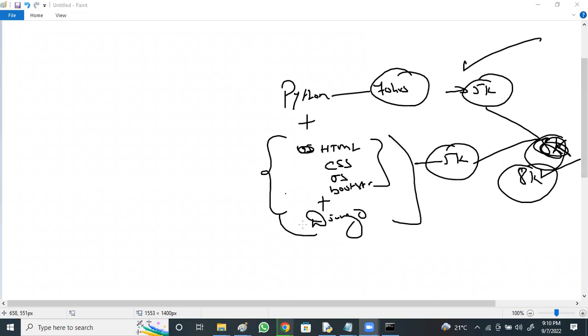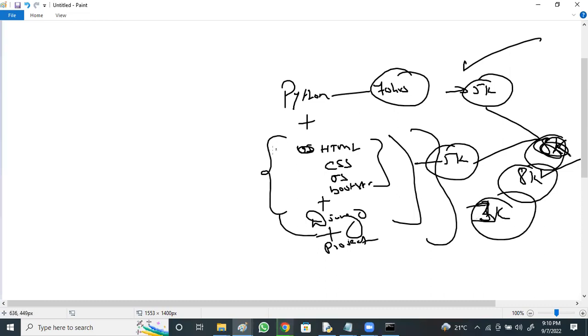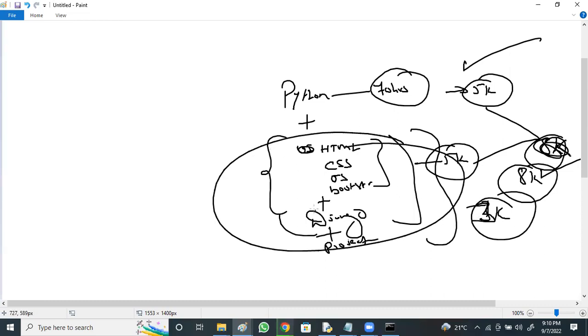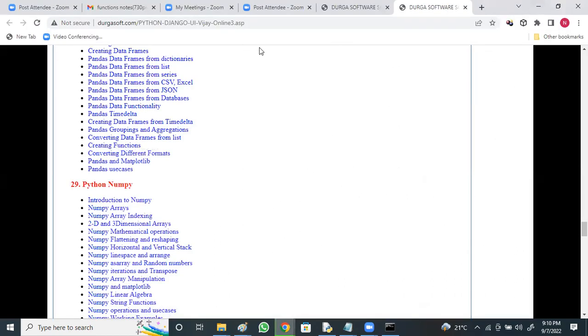At the last, one project will also be discussed for this. So we are charging only 3K for this entire Django UI technologies and project, right? Yes. So that's what this is. You can go through the code structure and other things, right?